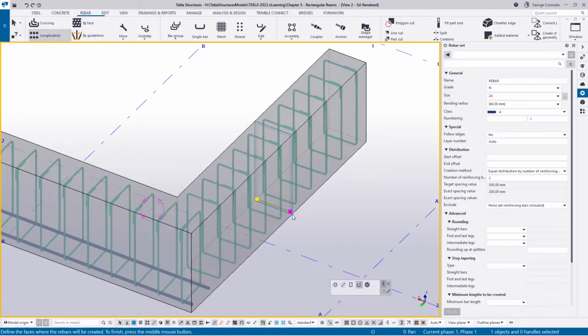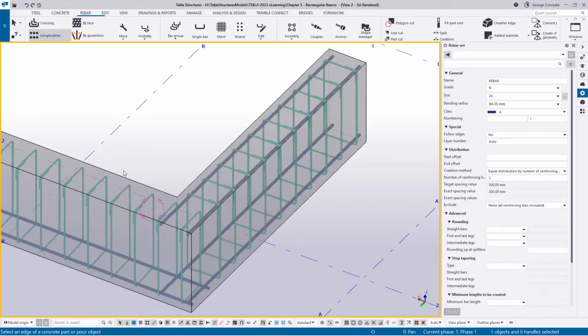We can do the same on the other side. Click these and say OK. We can do the same on the top. We could have done this in one go. And then same on this side. Click that one and say OK.